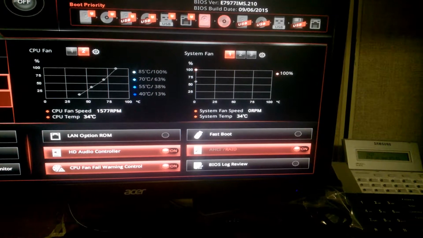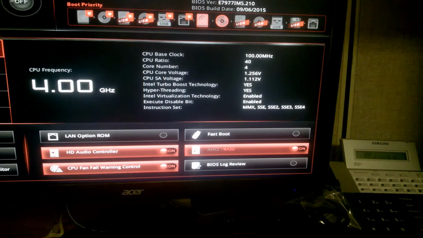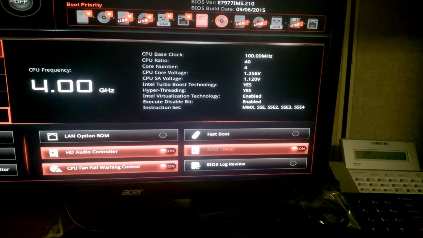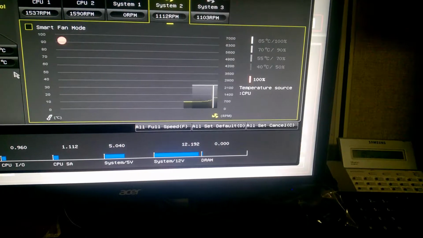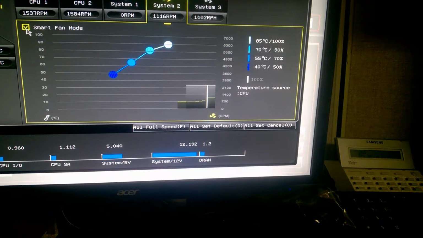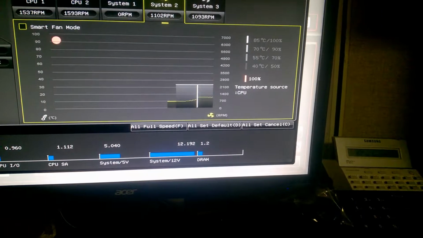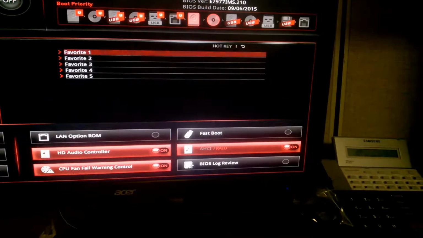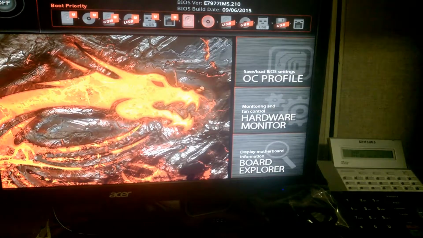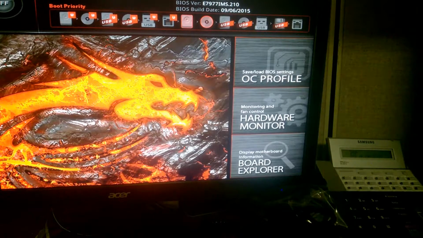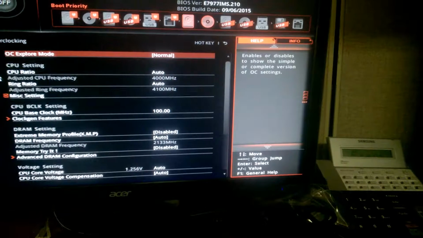But yeah, there's all kind of game boost. I have no idea what that is. Here's the hardware monitor. That's cool. I mean, the BIOS actually has a favorite. There's the overclocking.